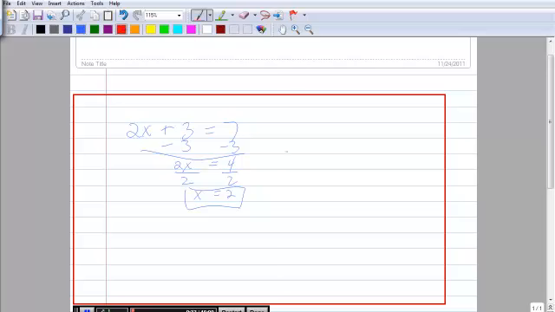Then if I want to check my answer, I can plug 2 back into the problem. So that would be 2 times 2 plus 3 is equal to 7 if I'm correct. 4 plus 3 does equal 7. Therefore I can be pretty confident that my solution is correct.